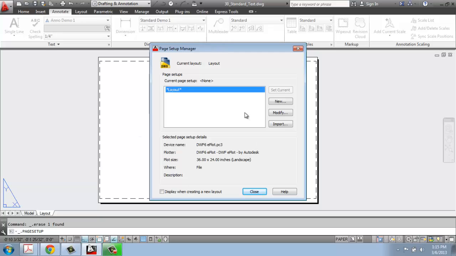And then once we get in here, we're going to be dealing with just this particular layout. All right, so if you have more layout options, there will be more words listed here. Below that, you'll see that I have a piece of paper here at 36 by 24, and it has this device, this e-plot, listed. Perhaps I want to change those things. Yours might be 8.5 by 11, or who knows. All I have to do is go into Modify.